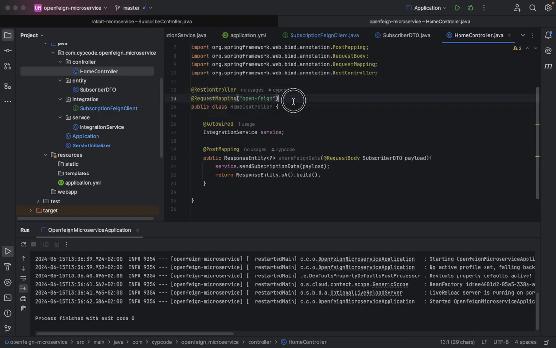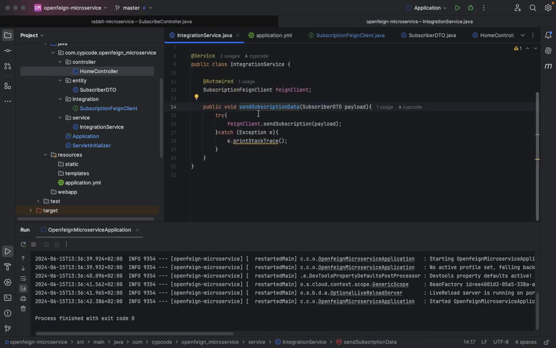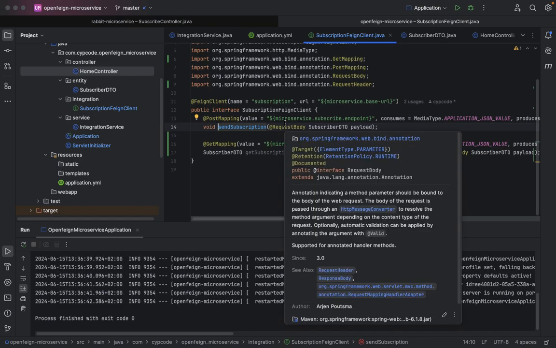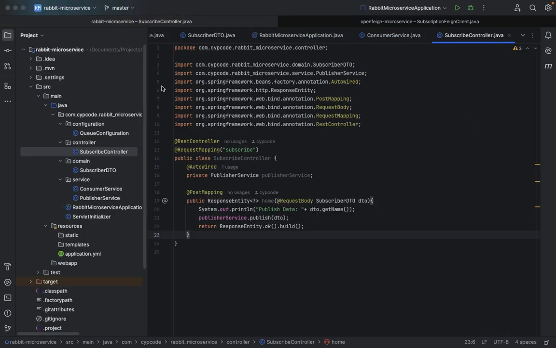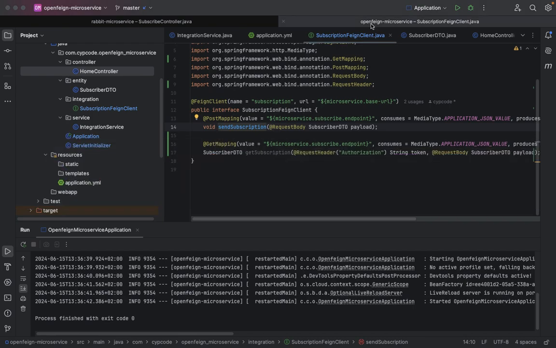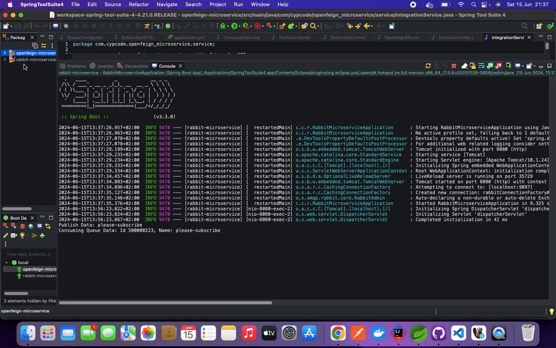The controller that we'll be testing with just now in Postman is a REST controller, and we have a request mapping of OpenFeign, and we autowire our integration service, which we are going to use in our post mapping. In our post mapping we call service.sendSubscriptionData. So when we call this, we send the data to our Feign integration, which is this one right here on the post mapping, and it will then call this other microservice. I have both of them running this side, the OpenFeign project and the RabbitMQ project.